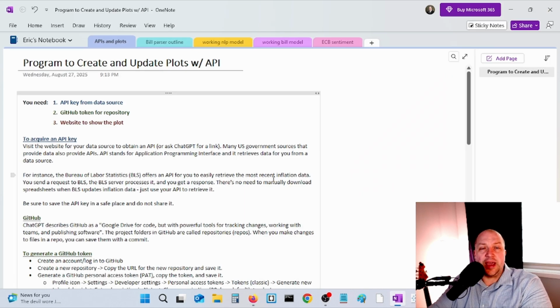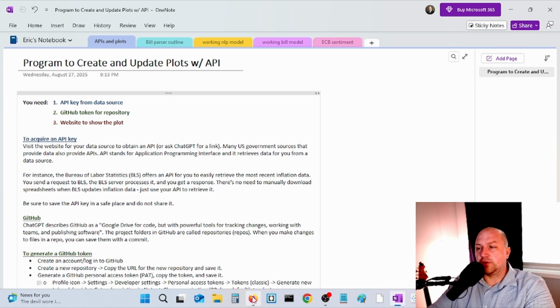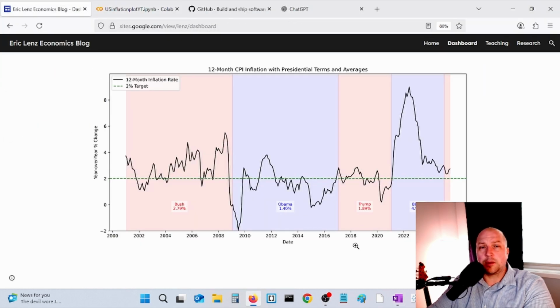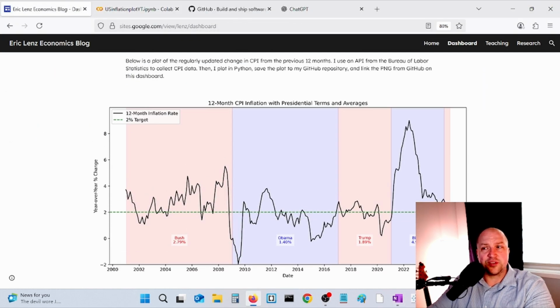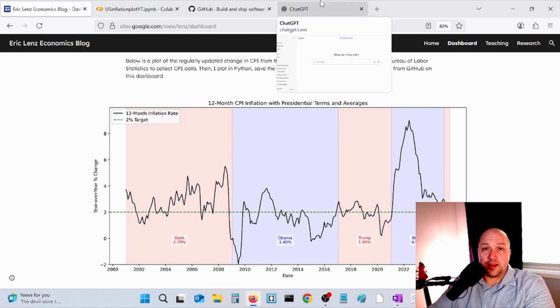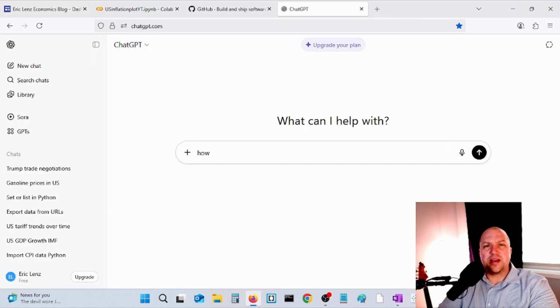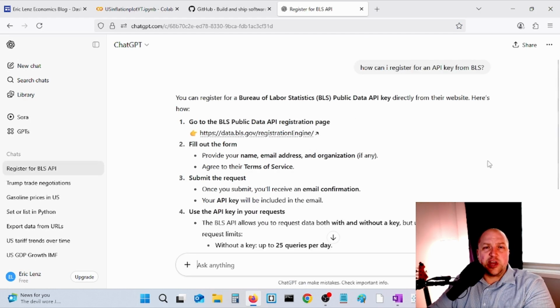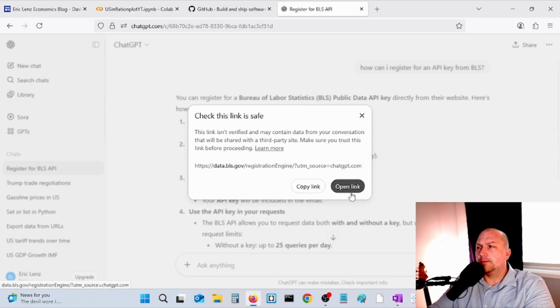So first you need an API key from a data source. So how do you acquire an API key? Look at where your data comes from. For instance, this inflation data, it comes from the BLS, the Bureau of Labor Statistics. So I need an API key from BLS. So I'll ask ChatGPT, how can I register for an API key from BLS? And ChatGPT will give you a link here.